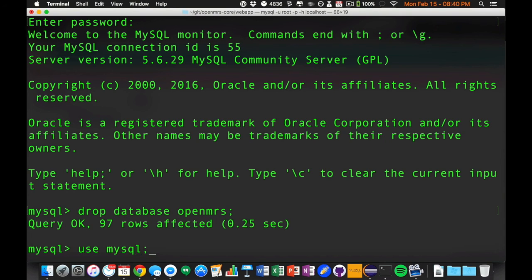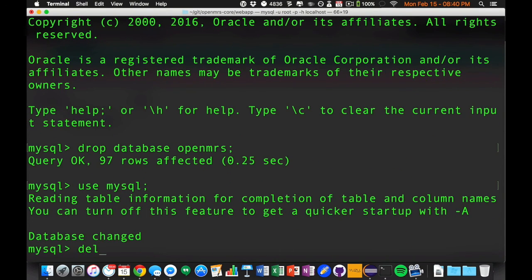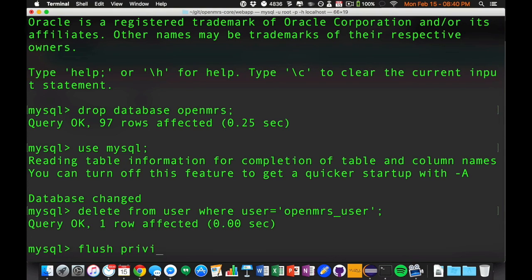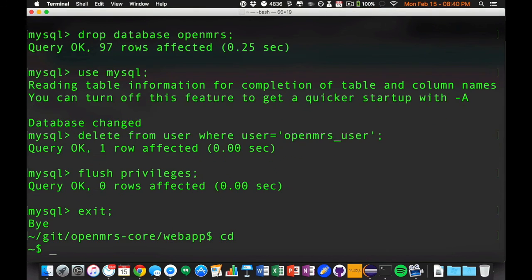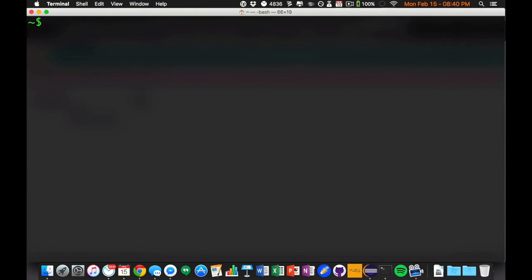Next, use the command use mysql. Once here, run the command delete from user where user equals openmrs user. This is going to delete the user that was created by OpenMRS. Finally, run the command flush privileges. The final thing you're going to want to do is destroy the OpenMRS folder. Just use the command rm -rf and the path to your OpenMRS folder.